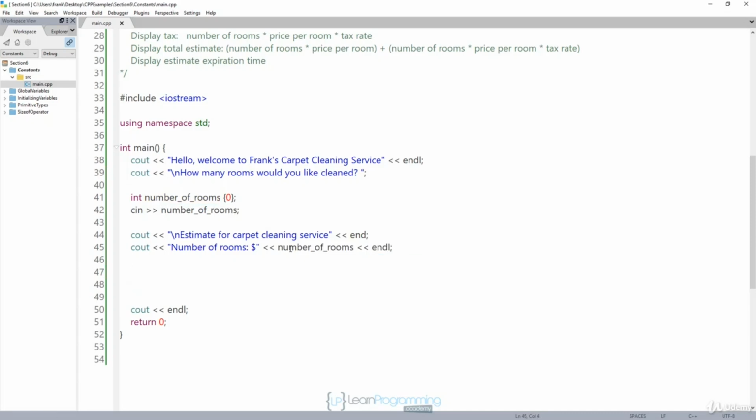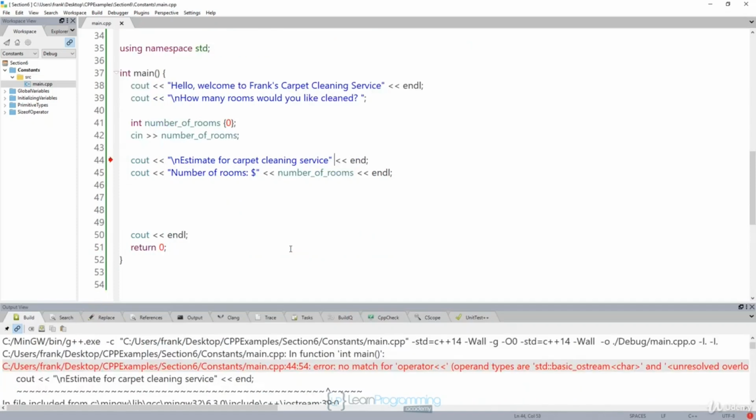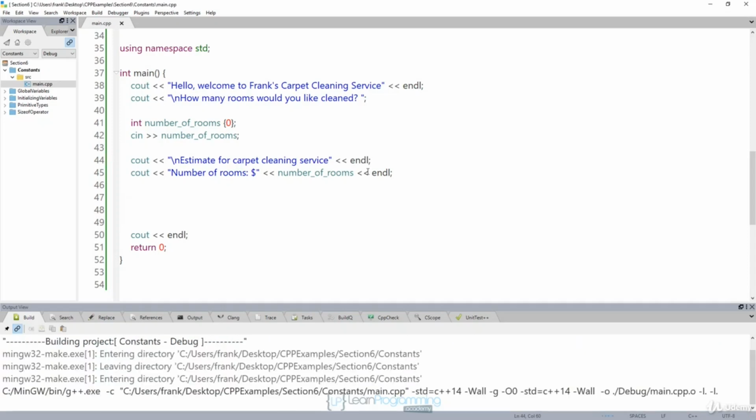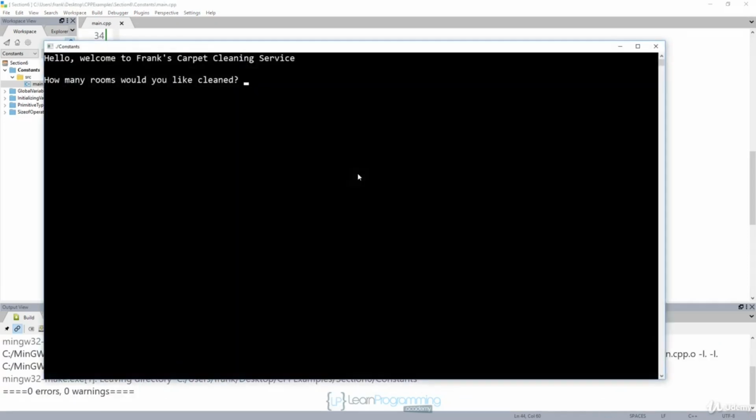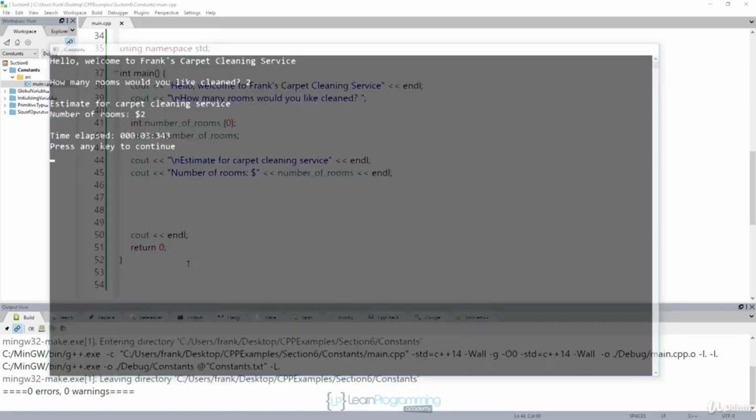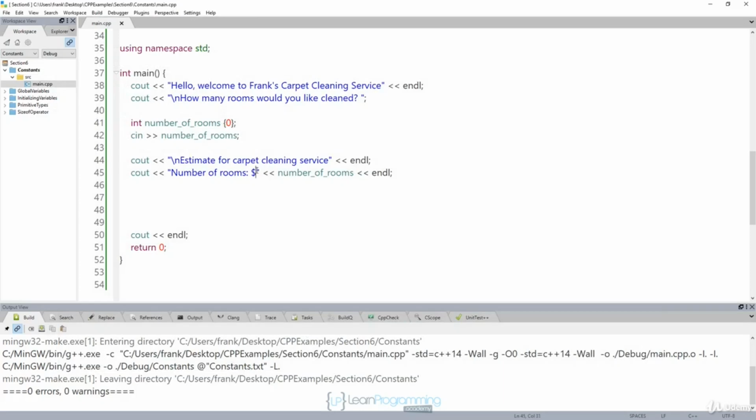All right, let's run this. Control F5, and I've got an error that says I forgot to put an L at the end of the endl. There we go. So let's run this again. How many rooms would you like cleaned? Let's say I want 2 rooms cleaned. Estimate for carpet cleaning services, number of rooms 2. I don't want $ there. I want $ for prices. So I'll fix that error.